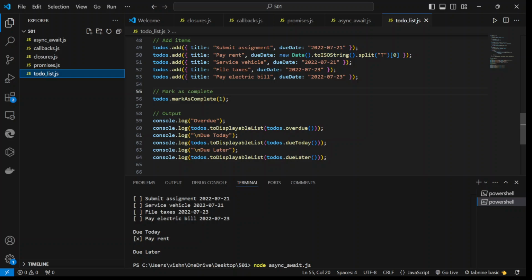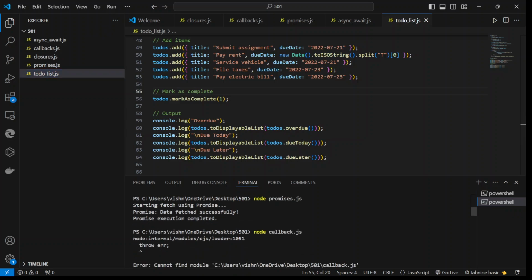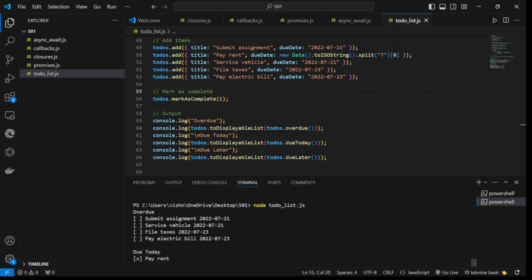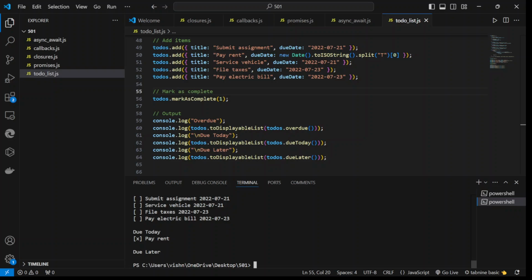Finally, let's see the output. Overdue, due today, and due later. We have got submit assignment, submit vehicle, file taxes, and pay electric bill under overdue, due today, and due later. Overdue has some tasks, due today has some, and due later is nothing.